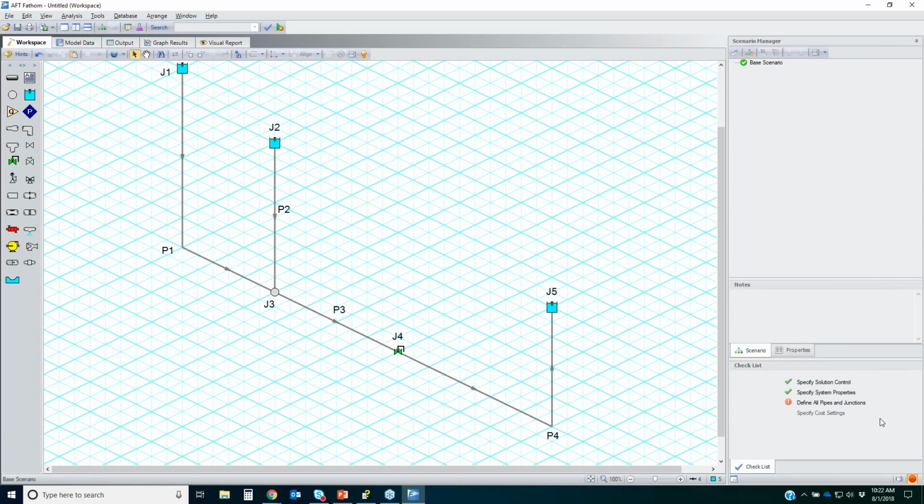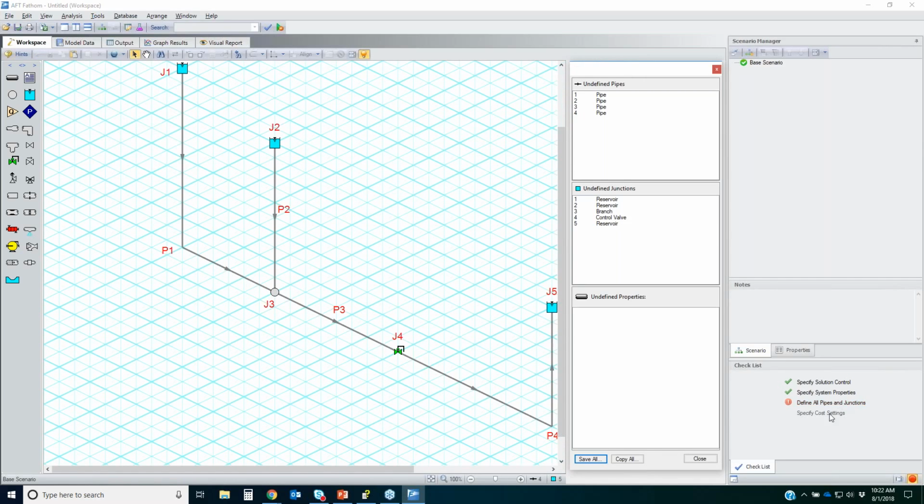Okay, so after you build the layout for your system, you can click on this link right here to define all pipes and junctions. This will do two things. One thing is that it turns on the status light, and it's going to highlight any of these labels for your pipes or junctions in red. That's a visual indicator that those components or pipes are missing some piece of information. So that way you can quickly figure out what you need to define so you can run your model.